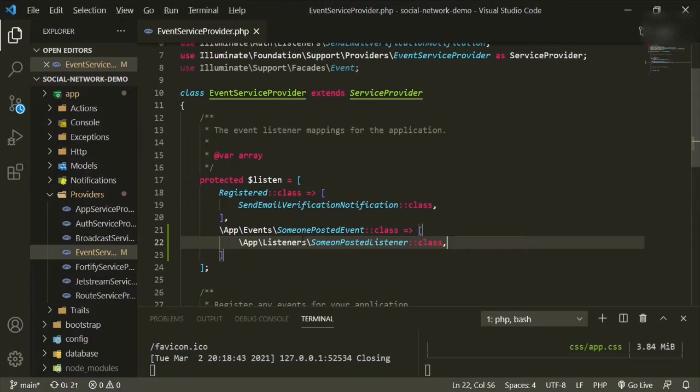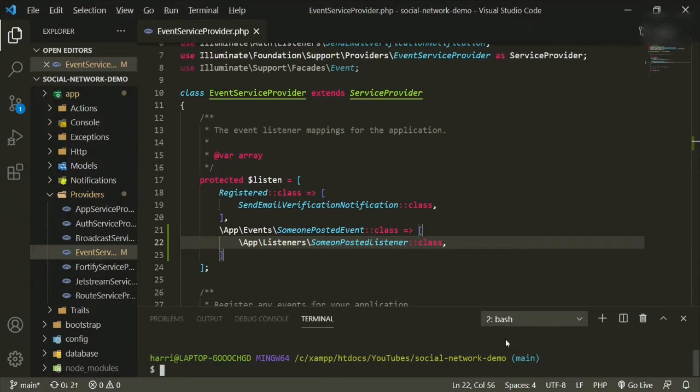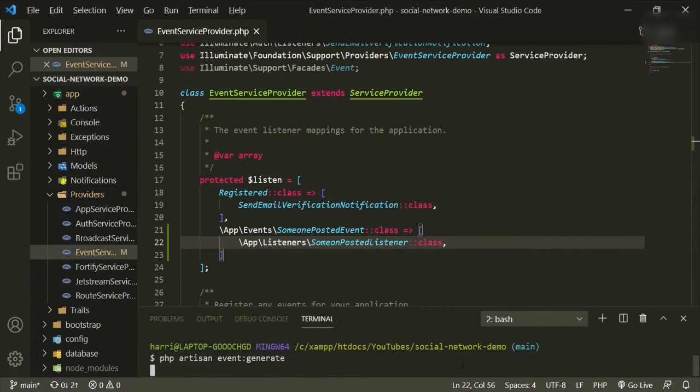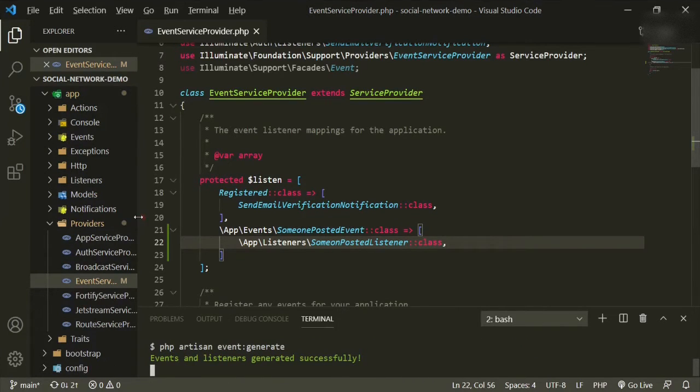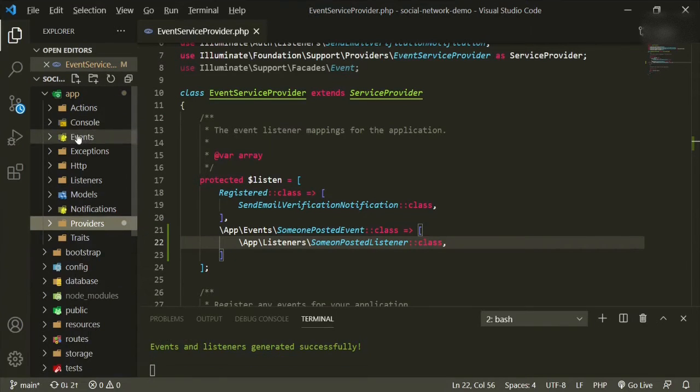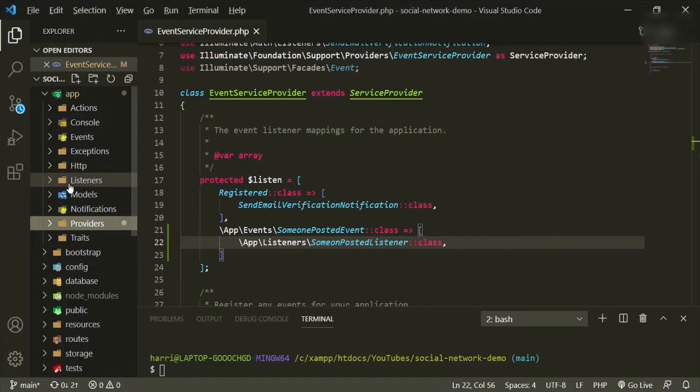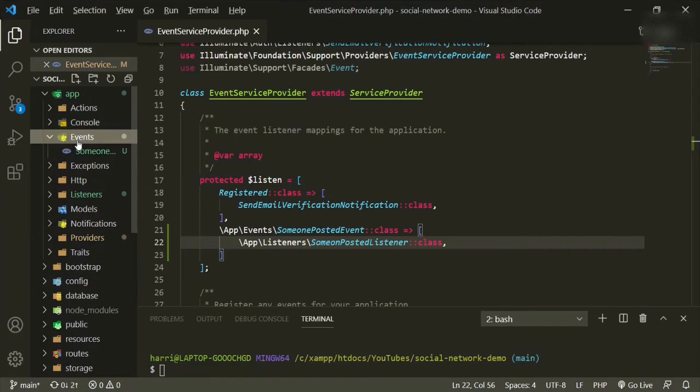This is going to create another folder called listeners, and it's going to have a list of our listeners, one of them being someone posted listener. So let's go into a new terminal, and to get these going, we're going to run php artisan event:generate, enter, and this is going to build both the event and the listener for us. Let's close this one up, and now you can see we have a folder for events and a folder for listeners. Let's open events.